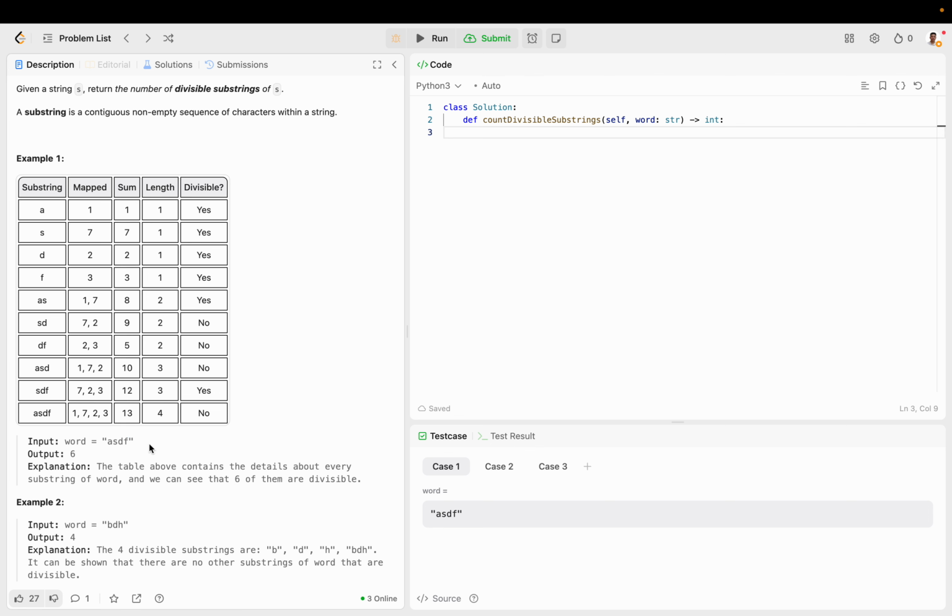that are where the sum is divisible by the length, and the challenge is to do this without getting time limit exceeded. So the easiest way to do this is using prefix sums and looping through every substring, instead of having to loop through every substring of every substring, which is going to result in time limit exceeded because that's O of n cubed, I think, instead of O of n squared.